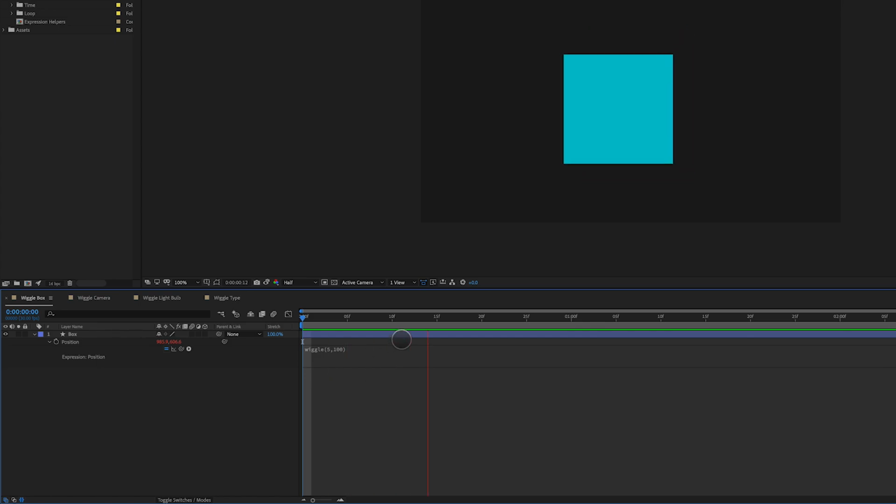So now this box is randomly wiggling at a rate of 5 times per second at an amplitude of 100 pixels. And that 100 pixels could be left, it could be right, it could be up, it could be down. Now, if I want to turn this expression off, all I have to do is go over here to enable expression and just click, and it's off. And the box immediately goes back to its default position of 960 by 540.